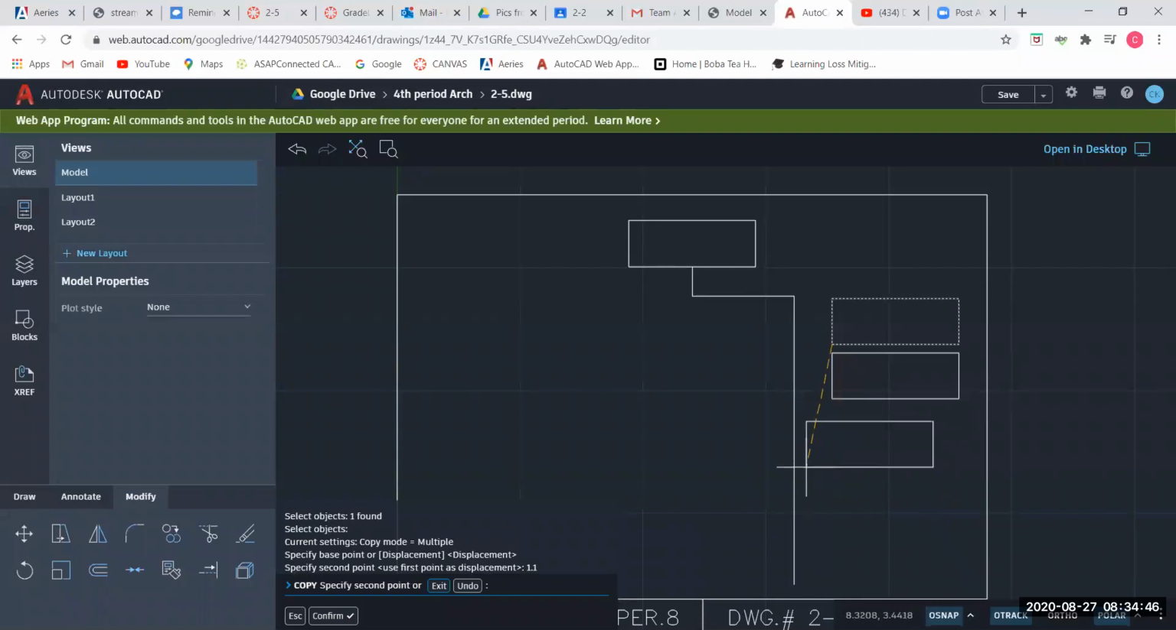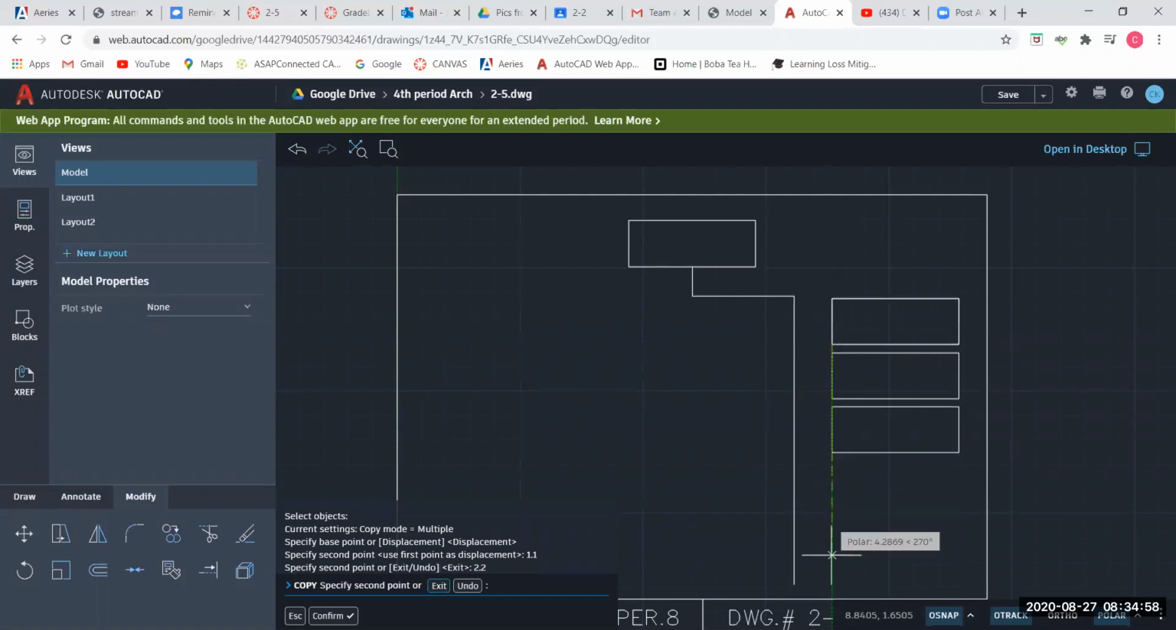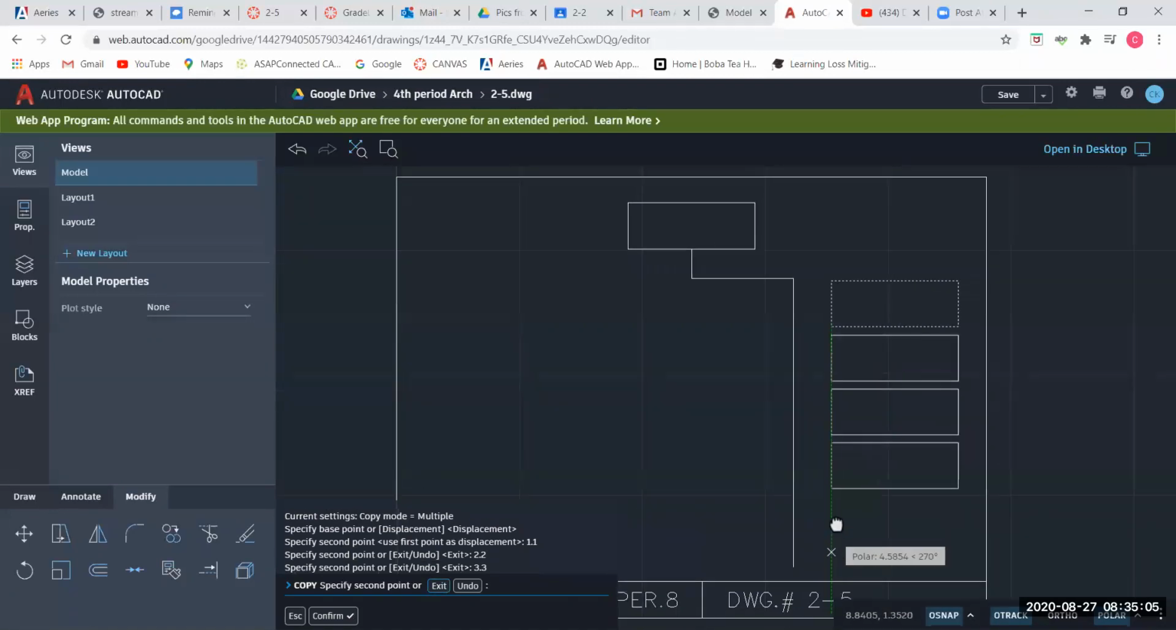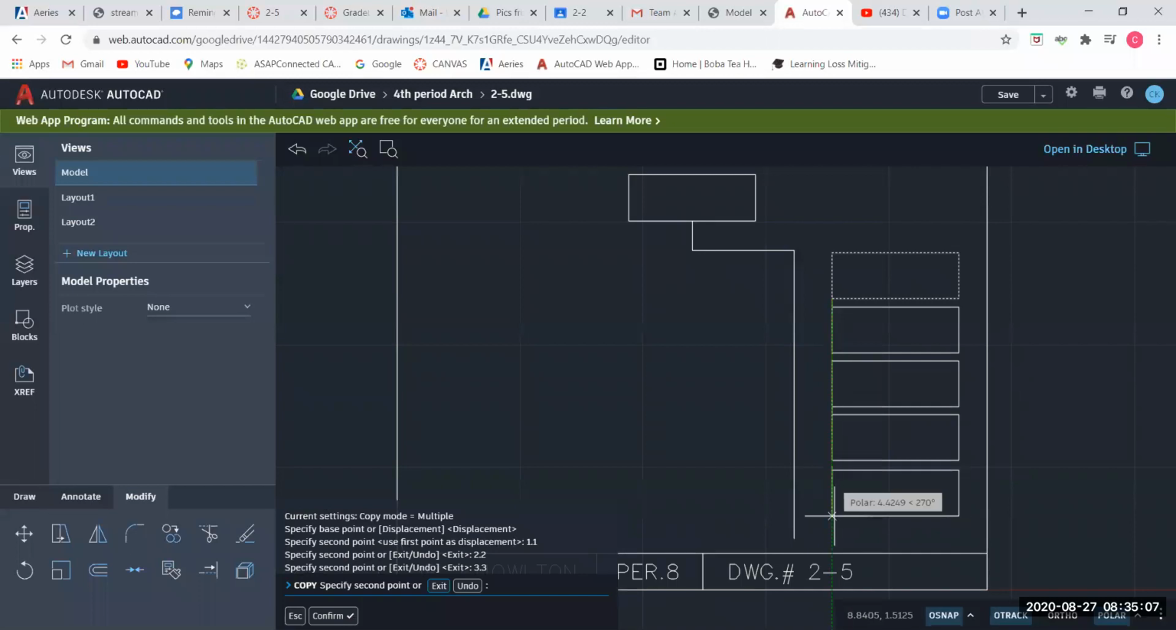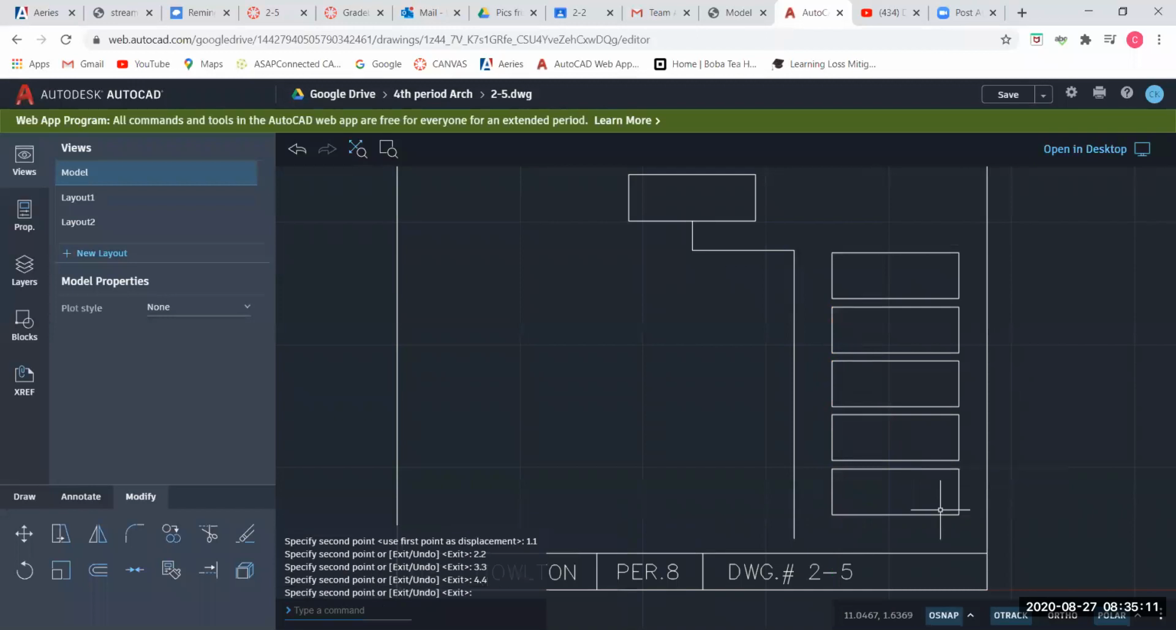And notice that it copied this box down at a measurement of 1.1. I'm going to still keep my mouse pointed down. This one, now I'm going to type in 2.2, enter. And now 3.3, enter. And 4.4, enter. And then enter again. So now I have 1, 2, 3, 4, 5.